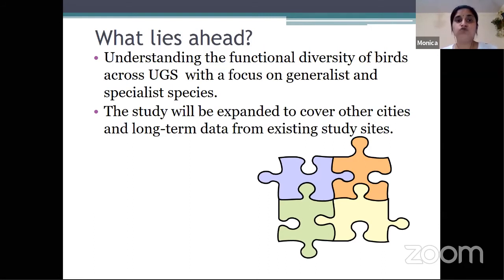Now, I would like to also tell you that the next step for me in particular is to find out how functional diversity, because taxonomic diversity simply means how many types of species are there. But now I would like to look at the functional diversity and the urban green space size and landscape features that influence it.